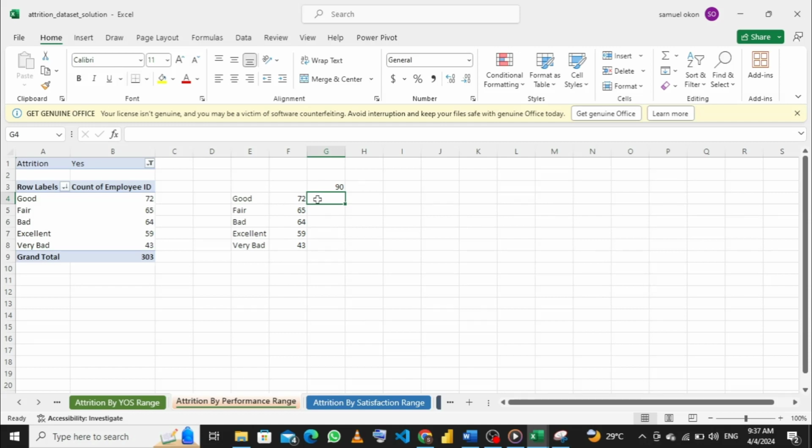So it's going to be equals to this minus this. And let me say we're going to do our locking. We want to lock it in the row aspect. You can press F4.